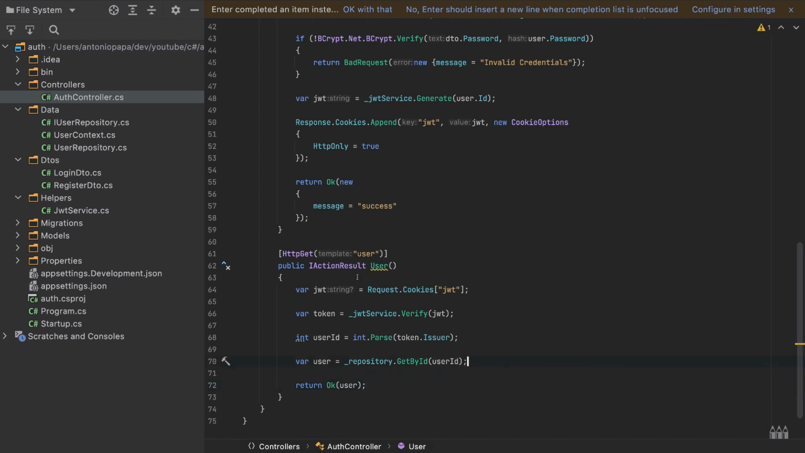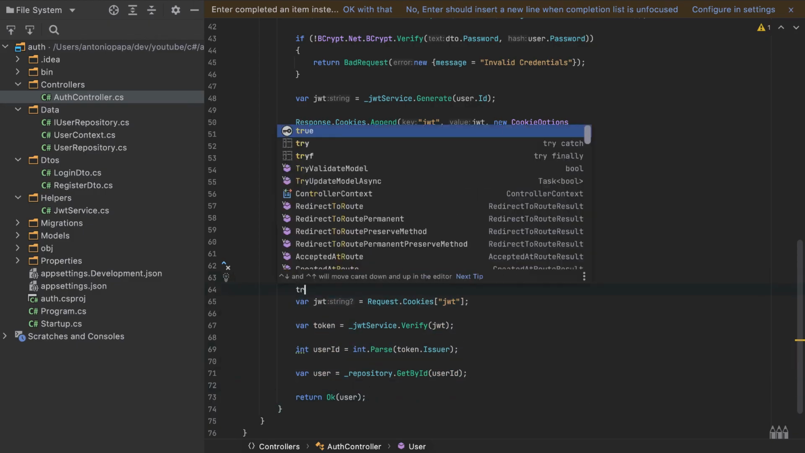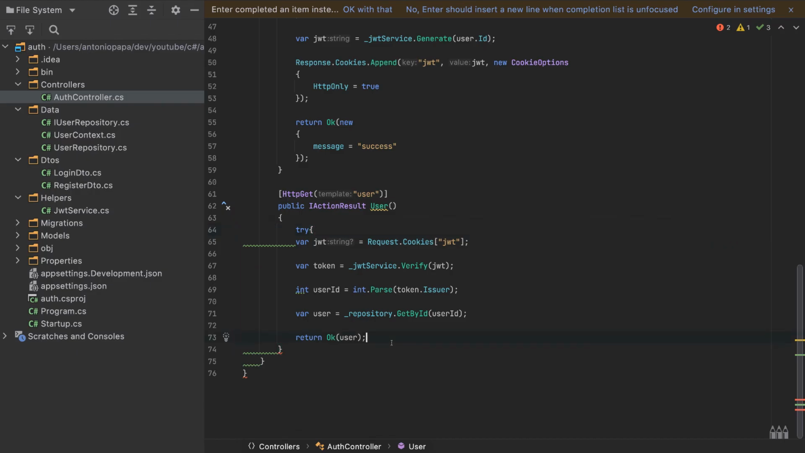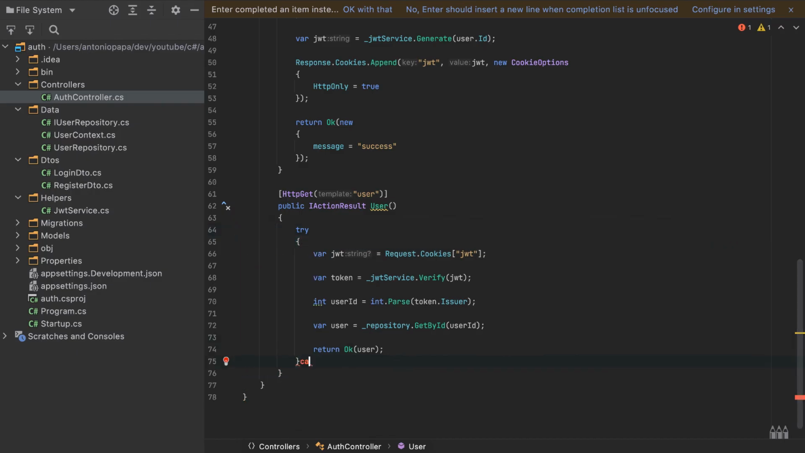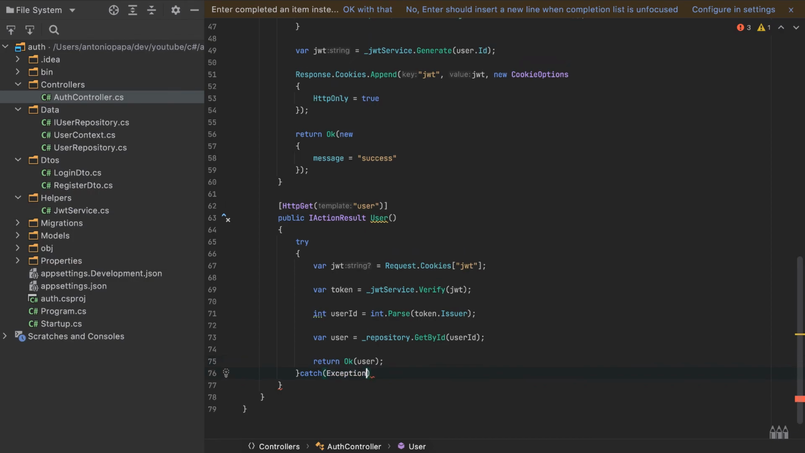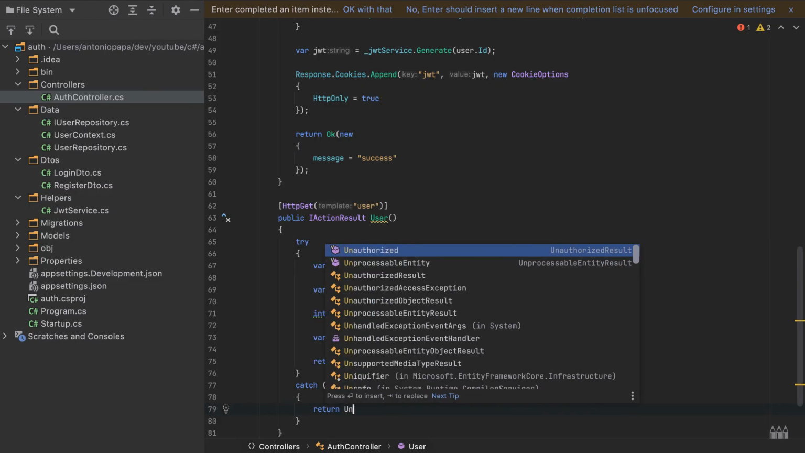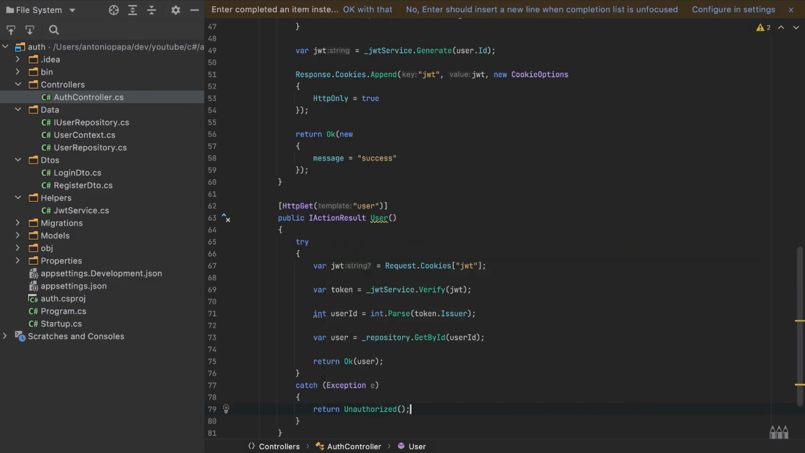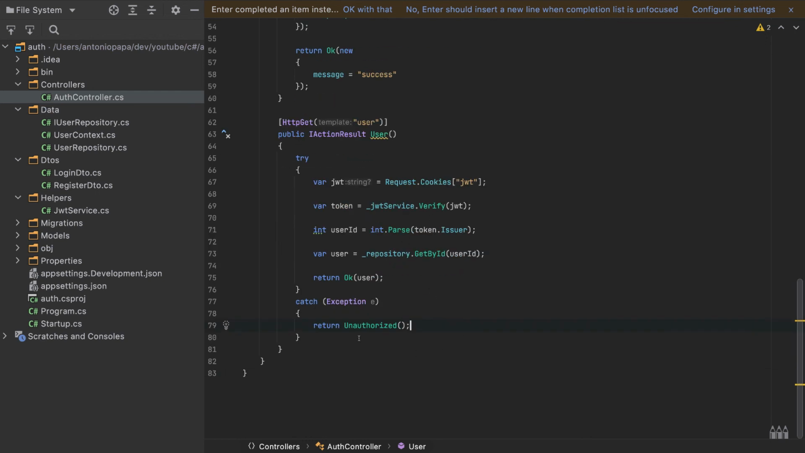Also, something else, an error may happen anytime here. So what I want to add here, I will wrap it with a try catch, because the token can be invalid or a lot of problems can happen here. So this will have a general exception which we won't use, but in the end I will return unauthorized. So in case we have an error, we will return unauthorized. So we won't use the exception here.